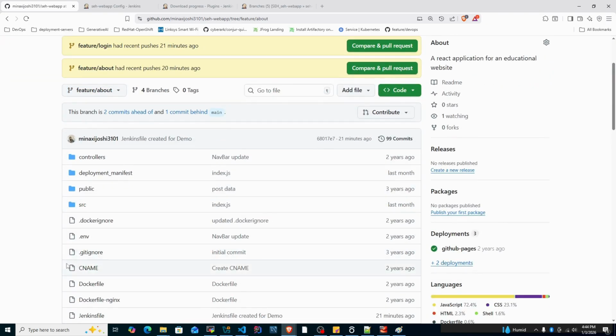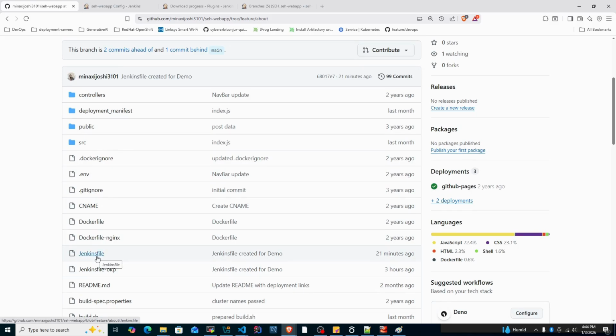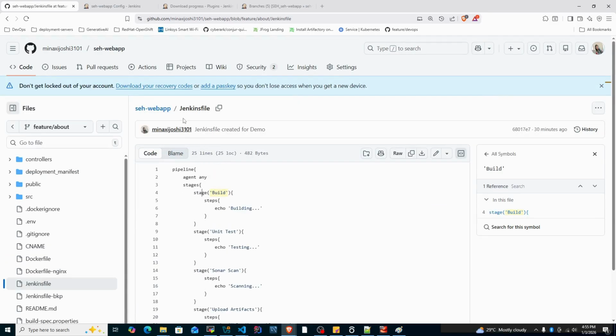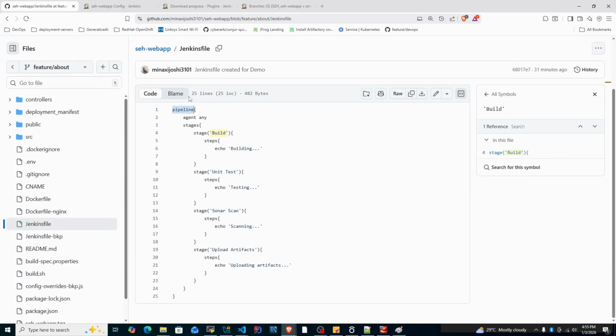Here you can see I have a Jenkins file available. Let me briefly explain this Jenkins file. First of all, this is a declarative pipeline because the syntax starts with pipeline syntax, which is a declarative style. Inside this Jenkins file, we have 4 stages. One is build, another unit test, then sonar scan, and upload artifactory. Each stage is defined under the stages block. And inside every stage, the actual work we want to perform is mentioned under steps.